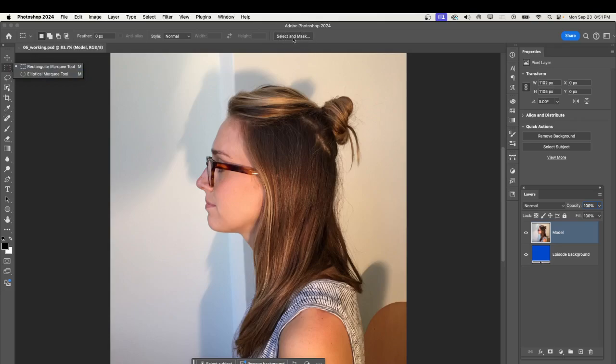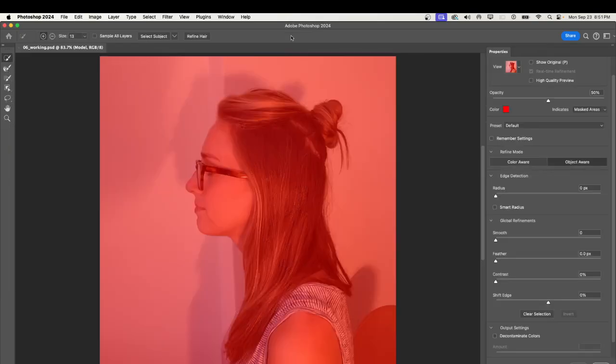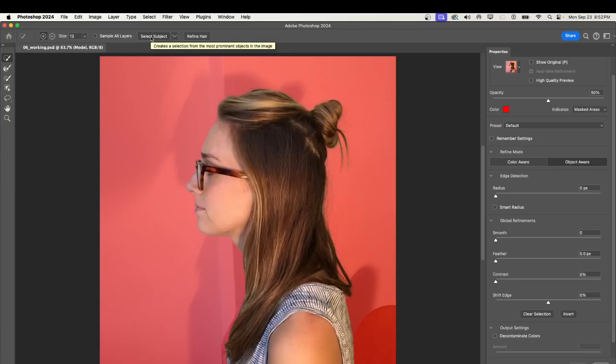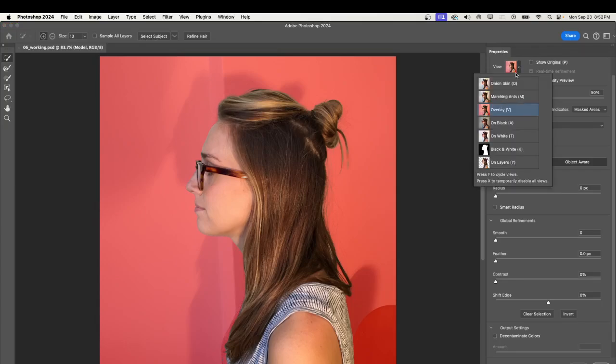When you hit that, you should be able to see this Select and Mask. Make sure you're selected on this layer, the top layer, the model, and go ahead and click that, and we are going to click this Select Subject, and that's going to select most of our subject.